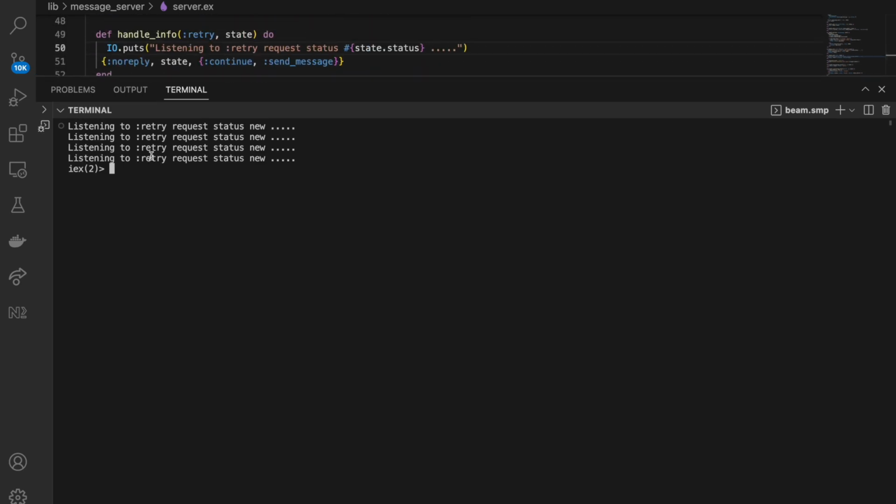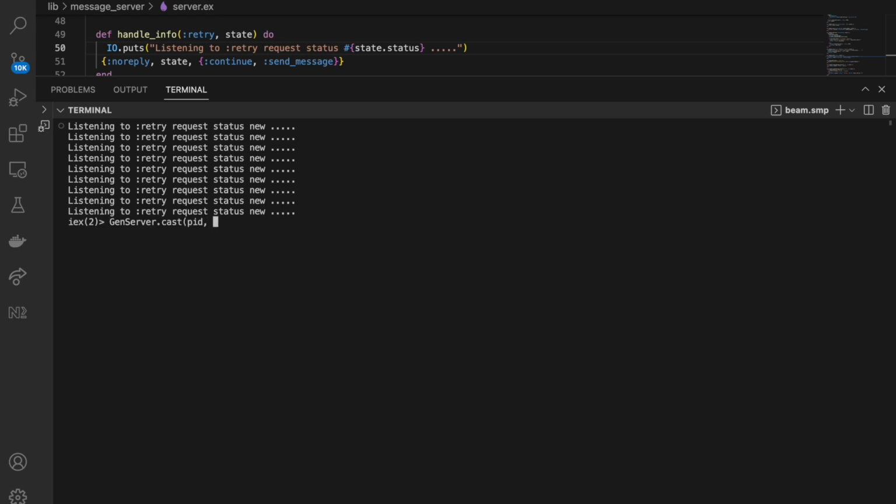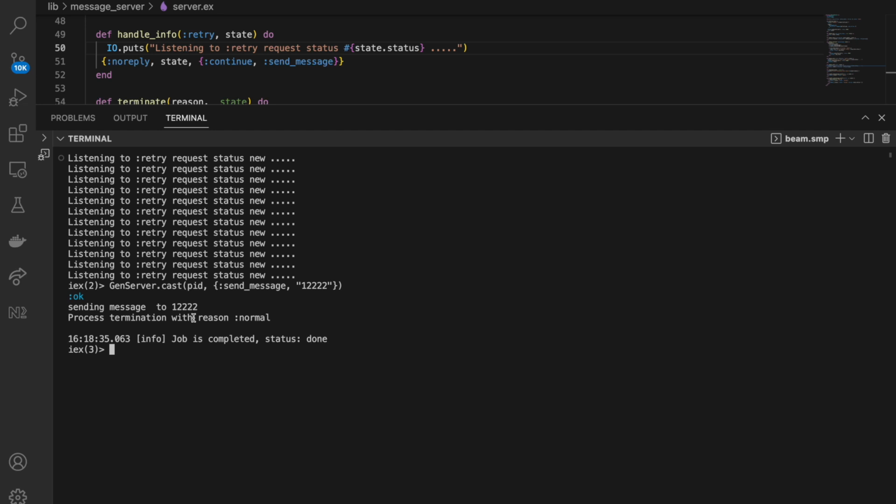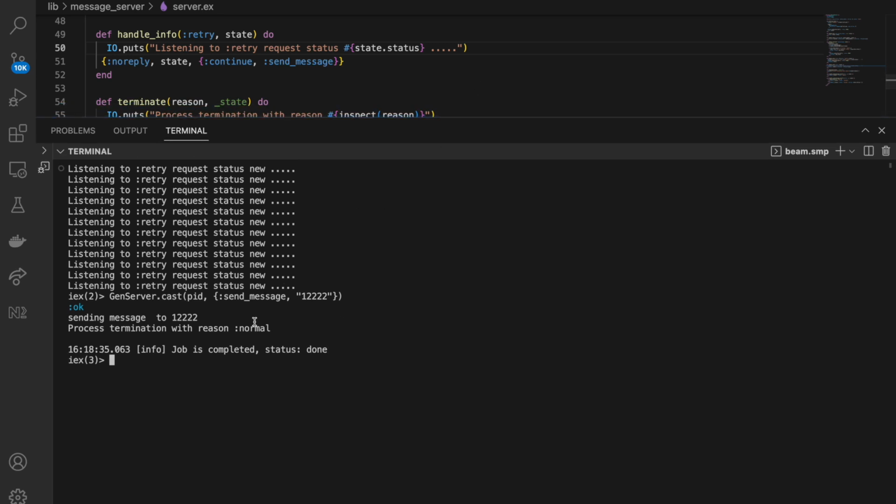Next, I want to send a message to the GenServer process, and I'm going to use the GenServer cast function, just taking the PID and the send message request. I'm starting with a happy flow, so I'm starting with a number that I know is not going to return an error. So, process termination with reason normal, and we're getting information that the job is completed with the status done. So our logic is working.